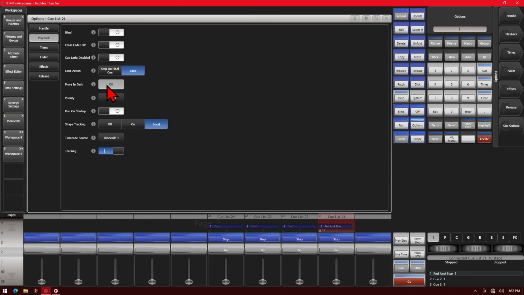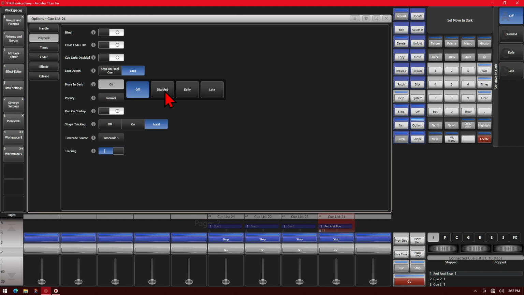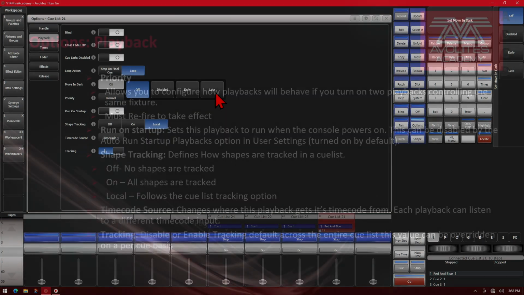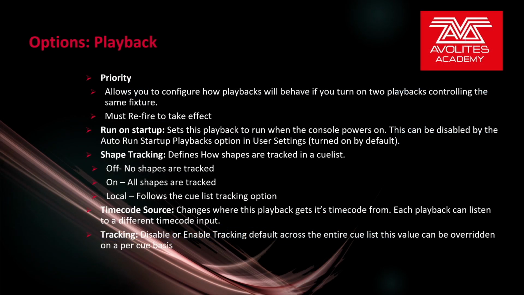Move in Dark, again, we can turn it off, so then it will be on a per queue basis. We can disable it for the queue list as a whole. We can set it to early or late for the queue list as a whole. Move in Dark is basically having your fixtures preset in position, colors, and gobos while they have no output, so they will be ready to come up in the new positions in your queue list rather than sweeping across the stage.